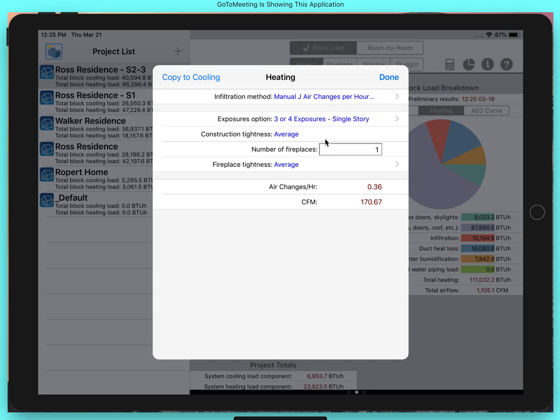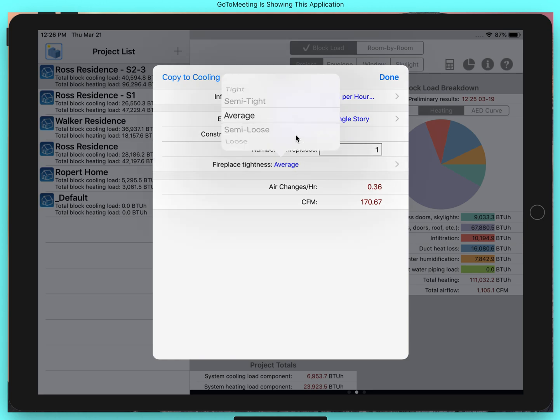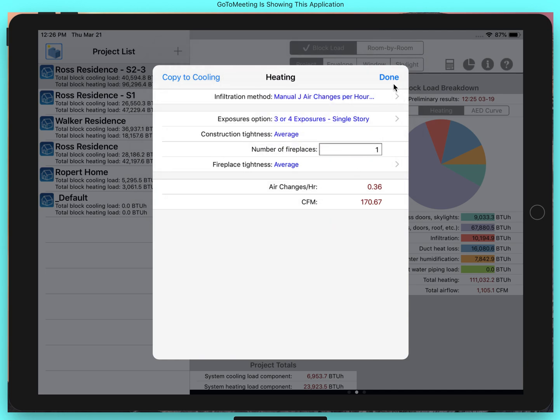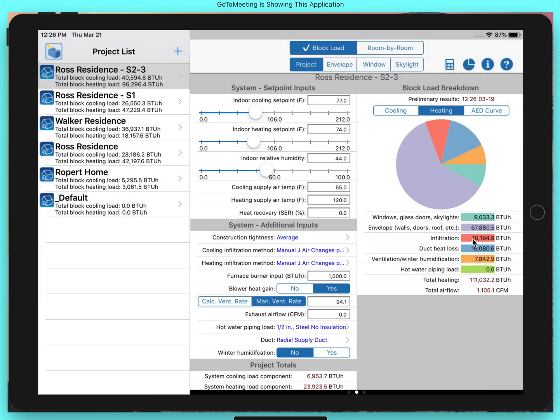And you'll notice for the winter that there are 2 additional inputs, and that is related to your fireplace. Because what happens is in the winter, especially if your flue is open, you may have some air leaking in through your chimney stack and coming into your room. So it's important to take that into account. And you also need to take into account the tightness of your fireplace construction. So you can see for heating, we indeed do have infiltration.